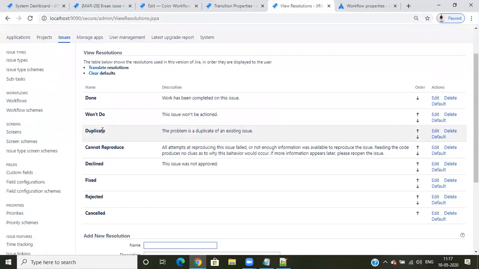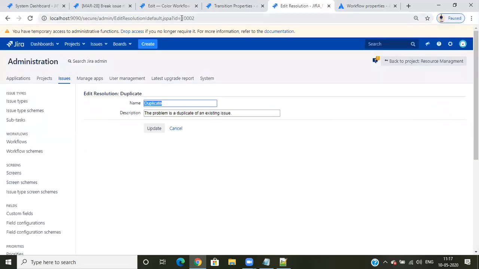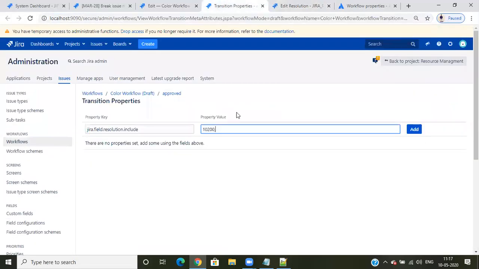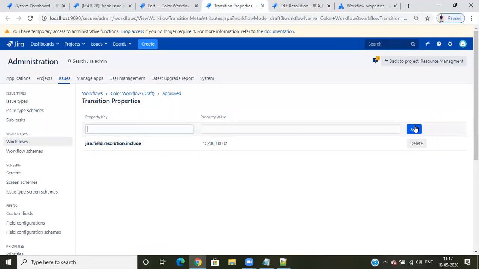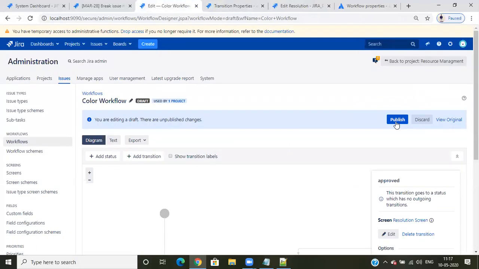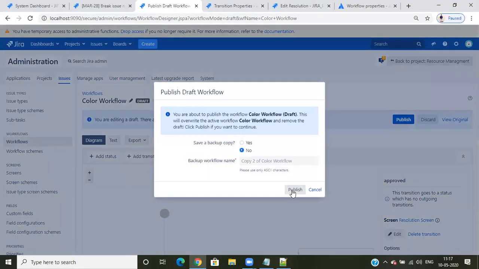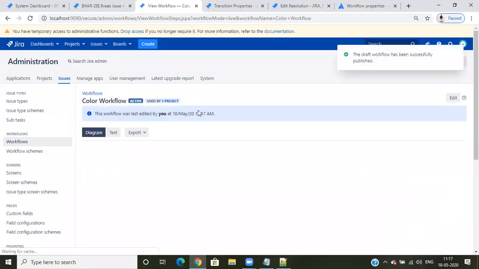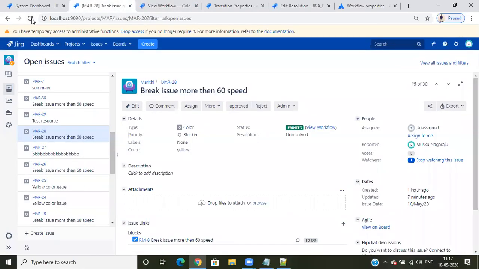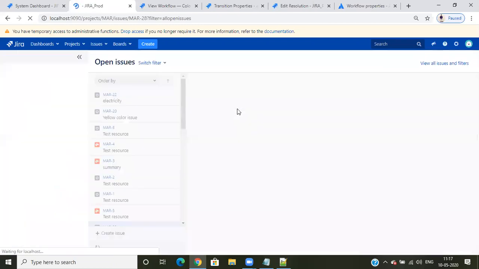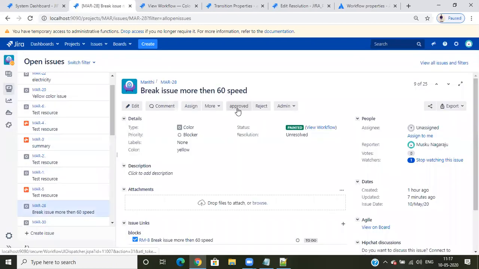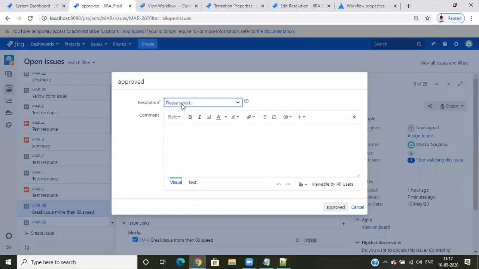And what I need to select is duplicate. For duplicate, click edit, 10002 is the ID. Copy and paste. I'm including these two only, right? Just add, then go back and publish it, click on no, yes. So now if I click on approved, I should get only these resolutions: duplicate and fixed only will come.